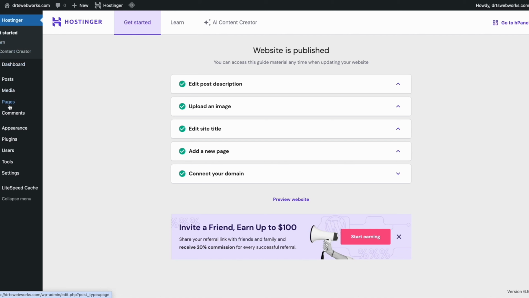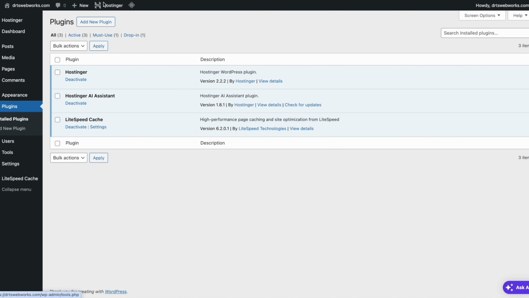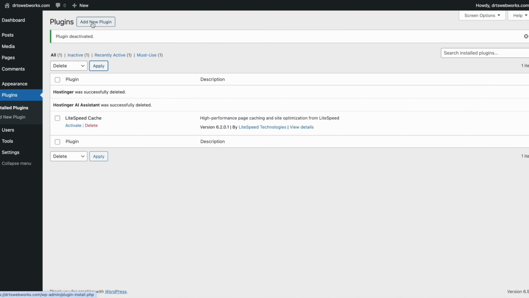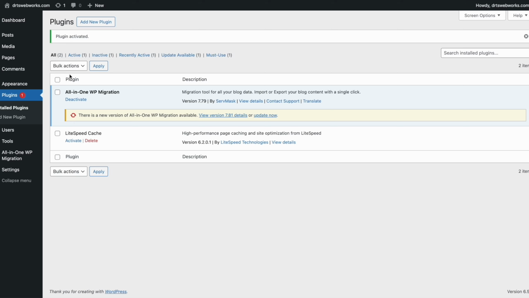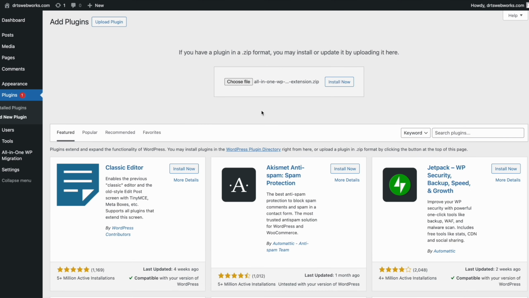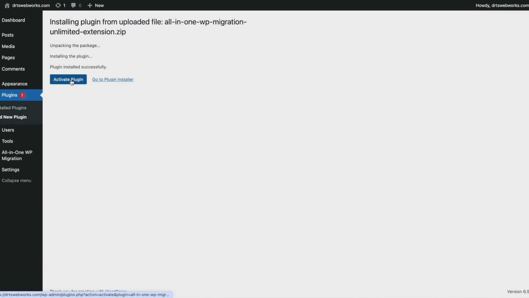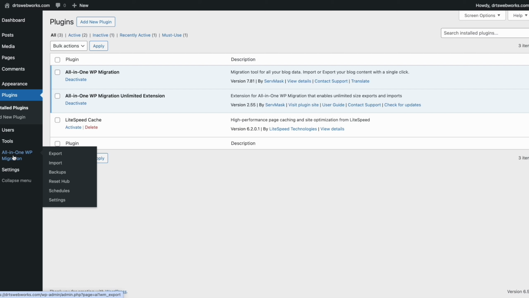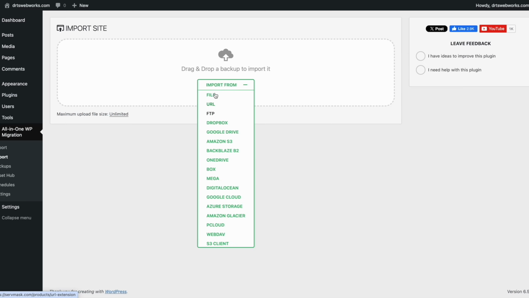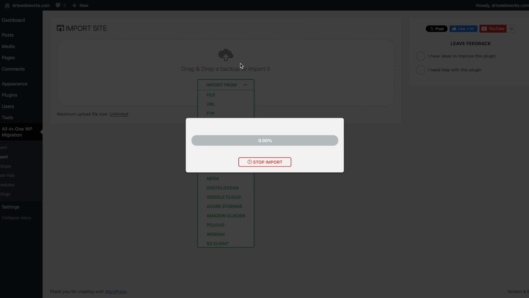Right, we're ready to go. So we go to the plugin section and we do exactly the same. Let's install our All-in-One WP Migration plugin. We'll hover again over it, then click on import. Then it will ask us to upload a file from our local machine, and we're going to wait now for some time.